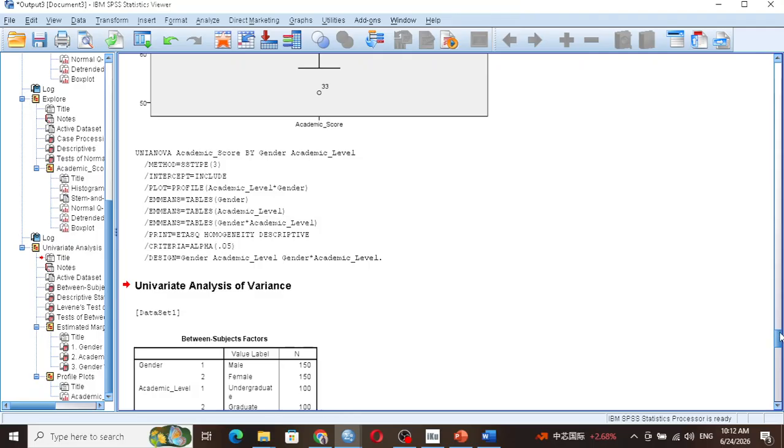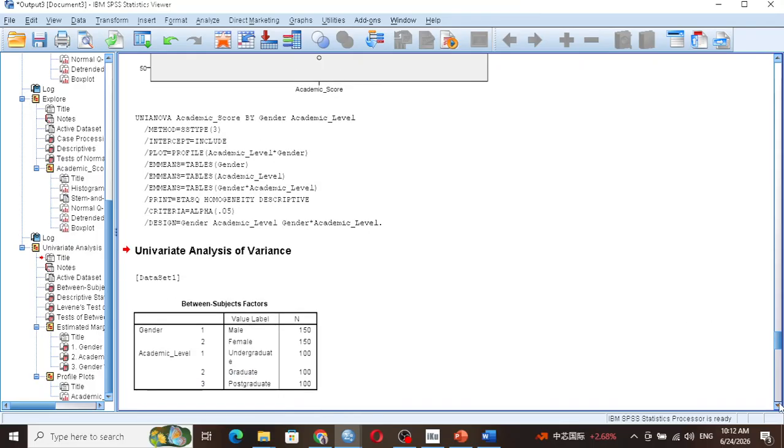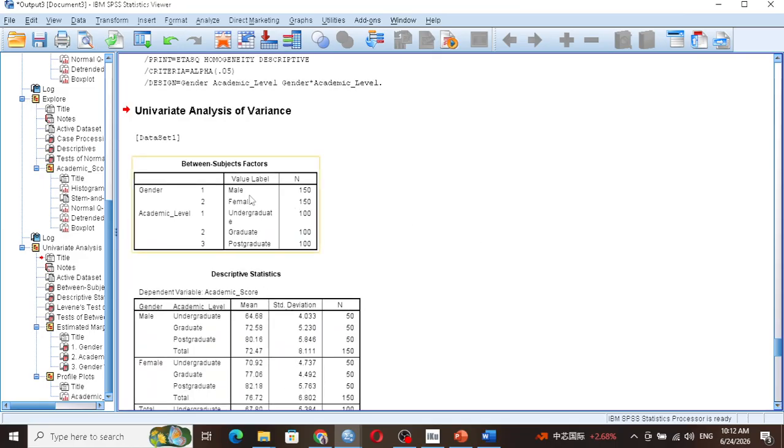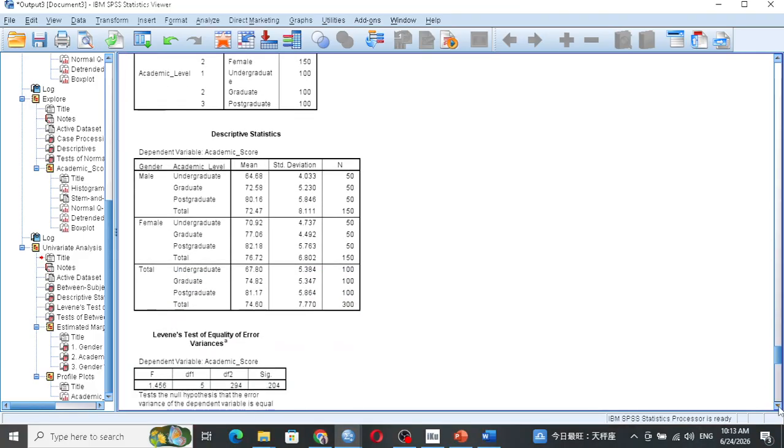So when we run it, the first table here is just showing the frequency of each and every one of the categories, so it's not important. And then we have our descriptive statistics. So male undergraduates and then male graduates and male postgraduates, these are their various mean performances. So you realize that the undergrads perform lower than the graduates, and they also perform lower than the postgraduates, with their standard deviations.